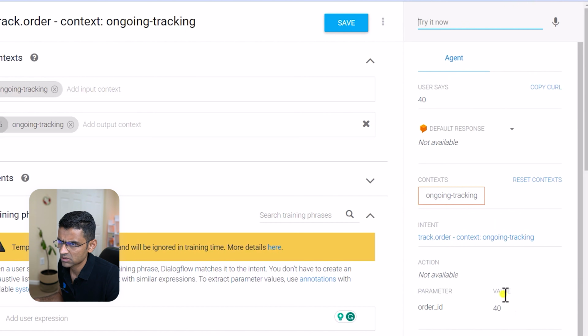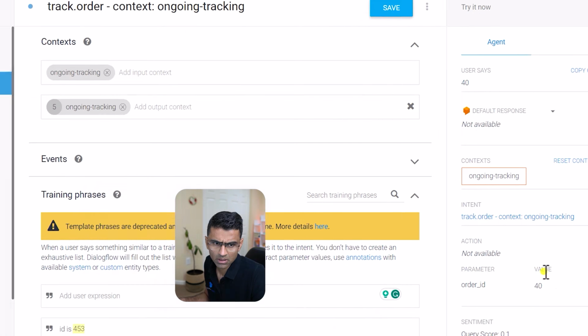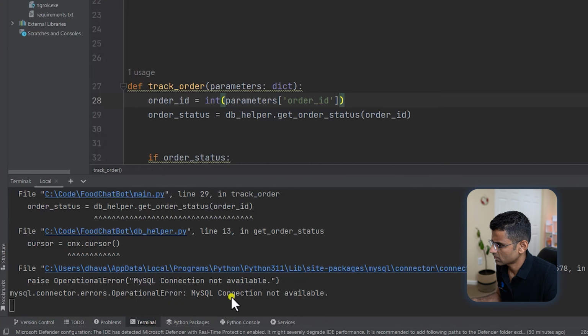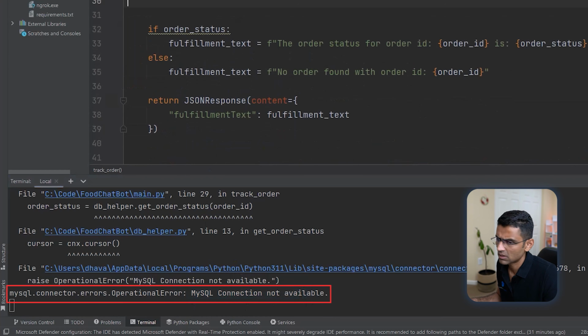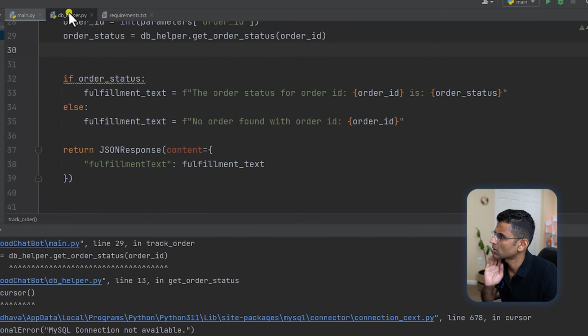So you give 40 as an order ID and it will say it is delivered. No, it is not saying that. Okay, what happened? Let's see. Okay, my SQL connection is not available. I think I need to close my connection probably. That is why this is happening. There was some issue with my DB. So let's see if I'm closing.